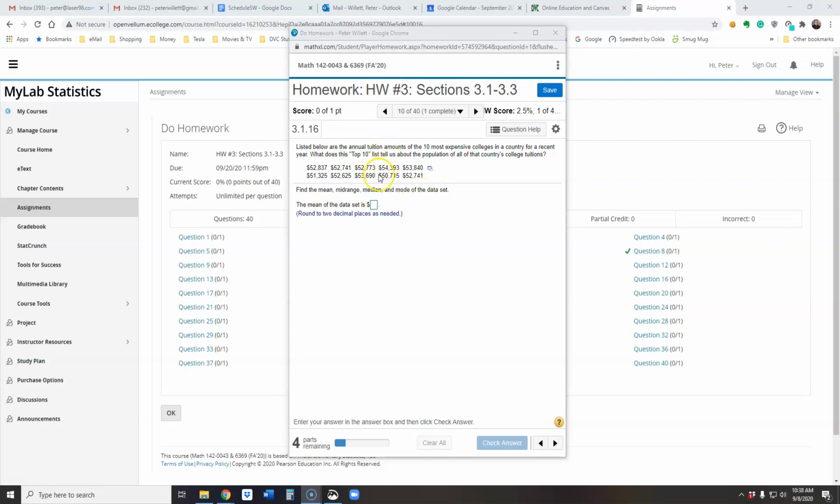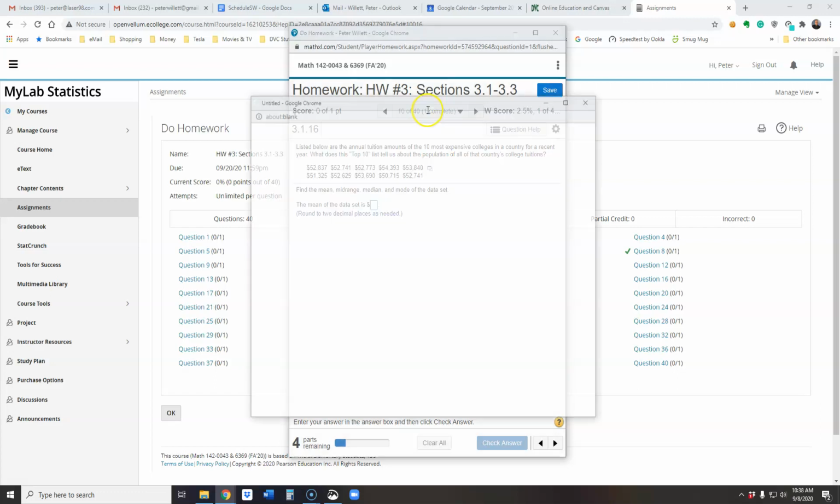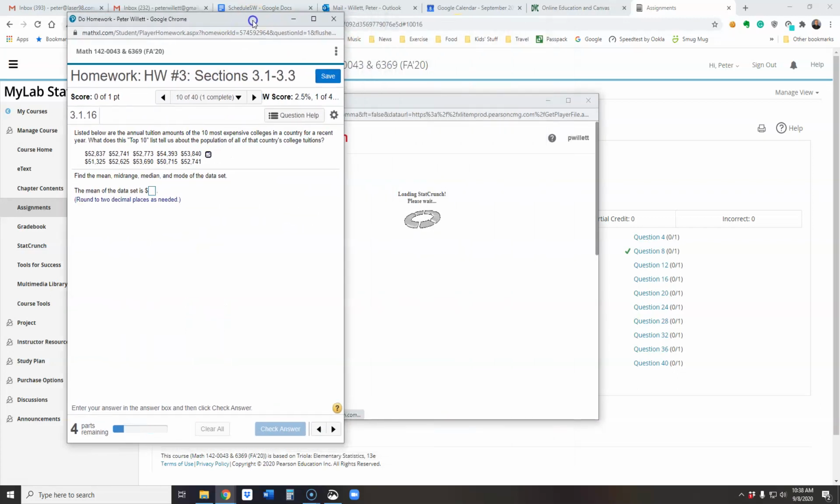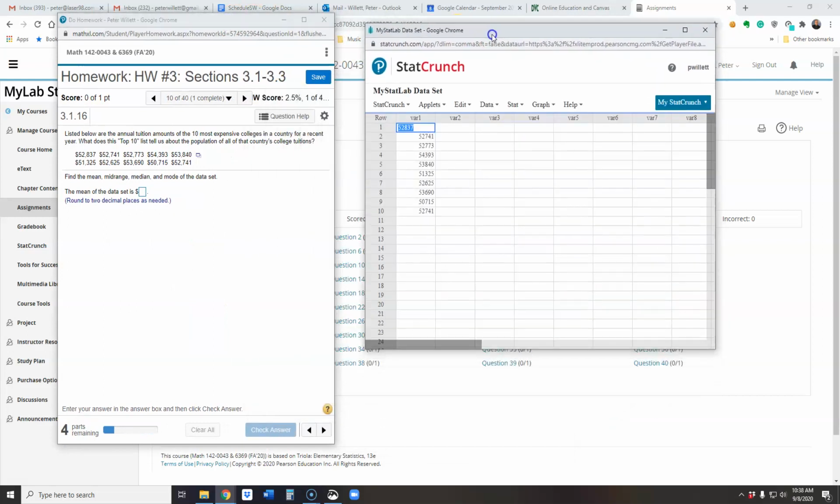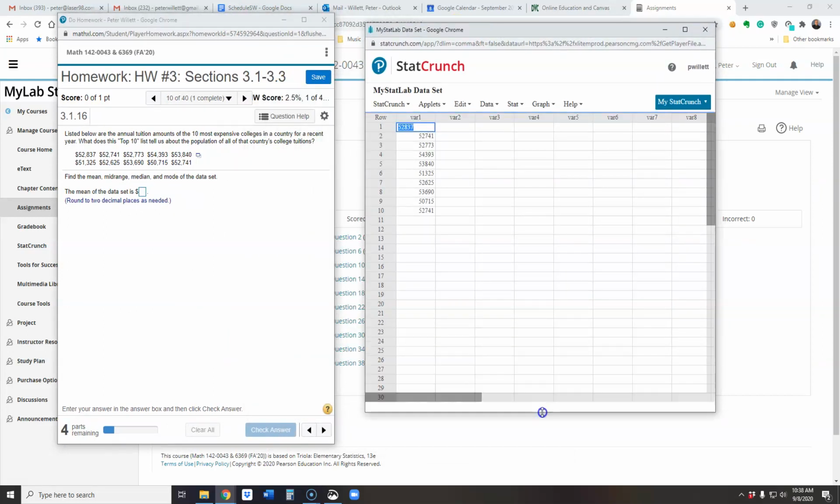As with any problem where there's a bunch of data given to us, there's a little link here where we can open this data in a different program, and our first choice is StatCrunch. Again, you could copy to a clipboard if you want to grab this data and paste it over into Google Sheets or open it in Excel. But I'm going to open it up in StatCrunch. All right, so those are the 10 data values in StatCrunch.